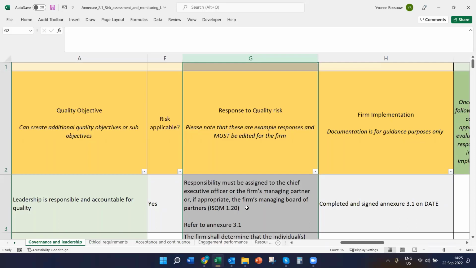Like I said, for small firms, if you don't want to do a manual, that's totally fine. Then you won't have to transfer it. You'll just use column G as your responses, as your policies and procedures. If you want to do a manual, then please make sure that your responses in the Excel in column G agree with your responses in your manual.